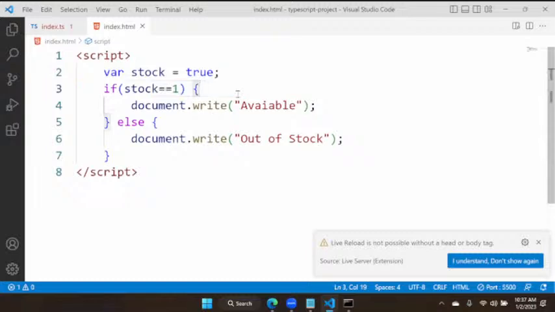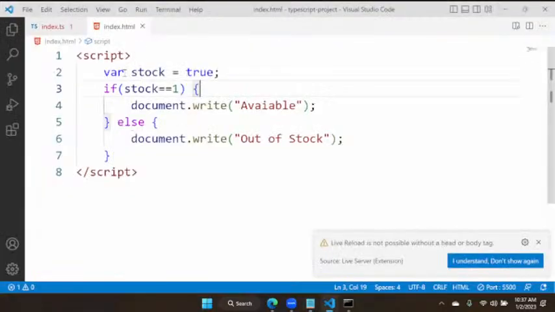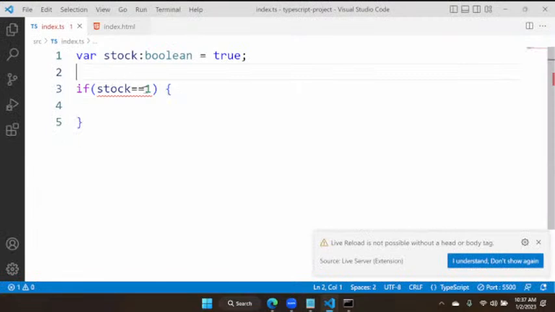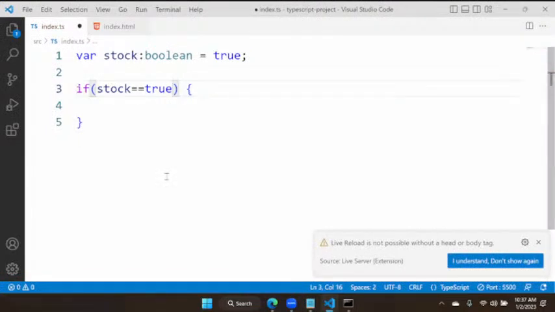In JavaScript, that is a valid one. But TypeScript will not allow it. So in TypeScript, you have to use only true or false. So how do we compare that? Here we have to compare just by using true. If true, then what should happen? If false, what should happen? No 0 1. No 0 1.